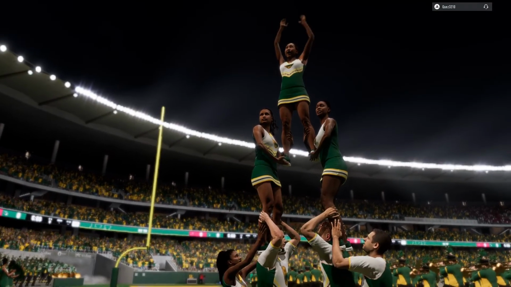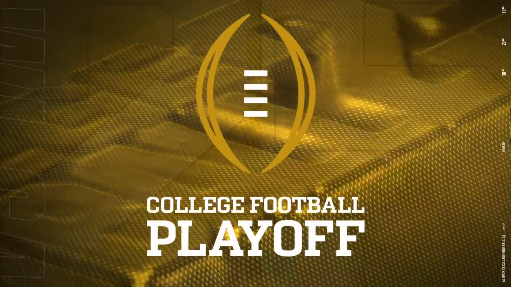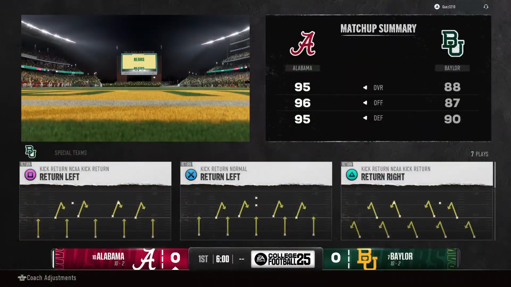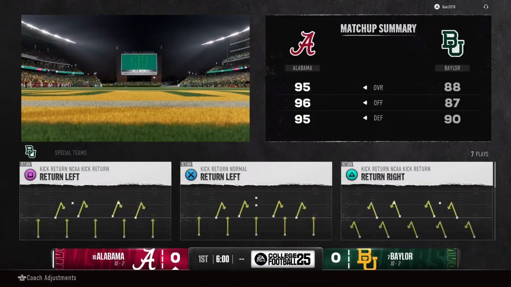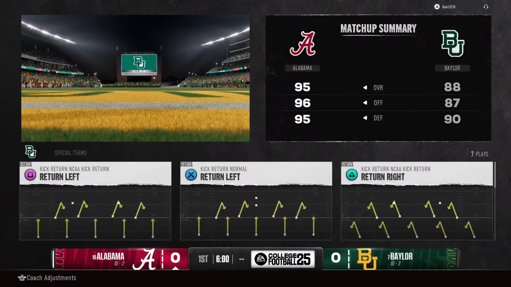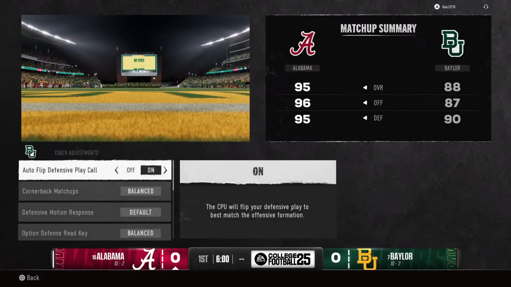As we'll see, the number 10 seed in this playoff, the Alabama Crimson Tide, taking on the number 7 seed in the playoff, the Baylor Bears. For EA Sports College Football, I'm Chris Fowler, joined as always by Kirk Herbstreit. And the playoff is here. We've got a tremendous on-campus environment. Can't wait to get this one started.